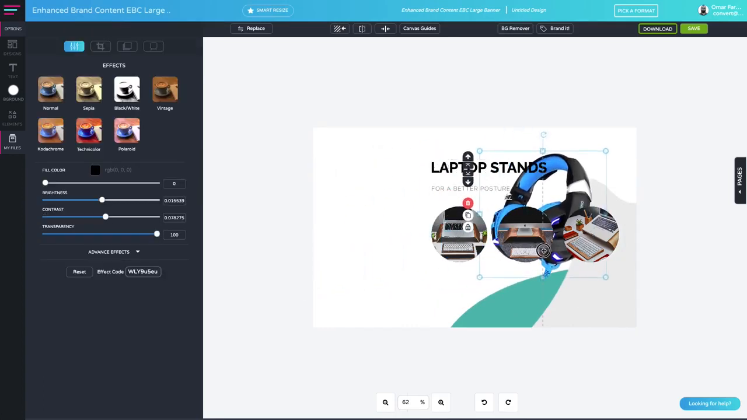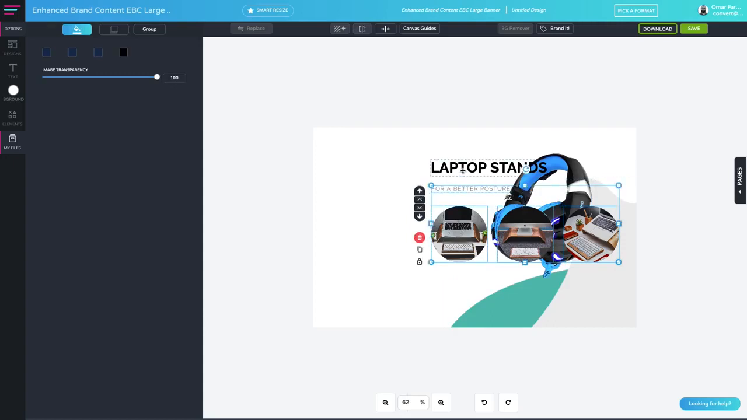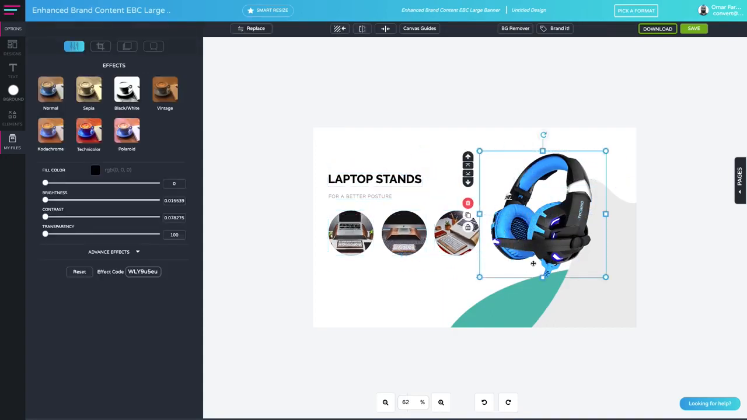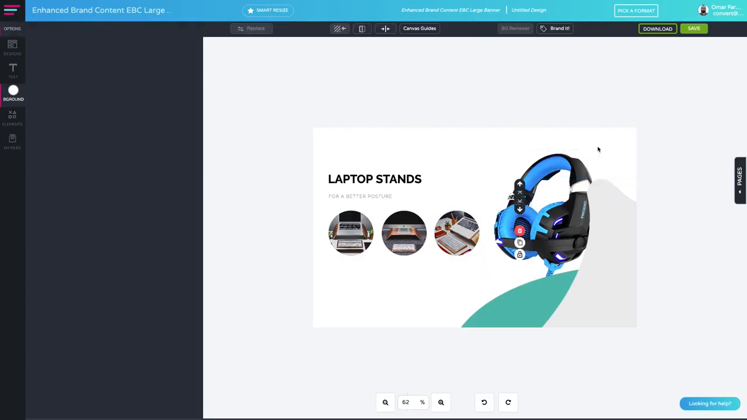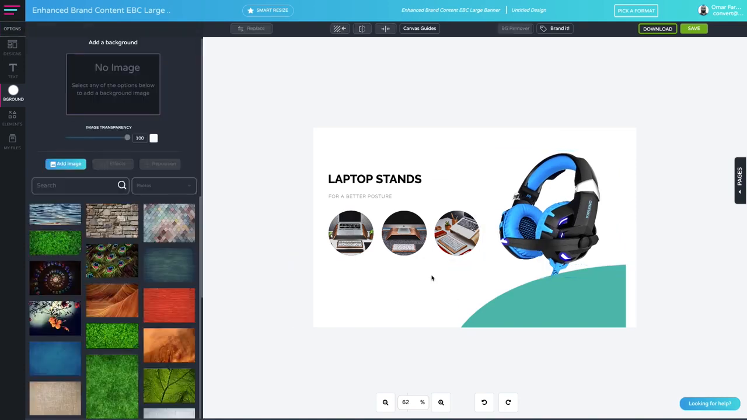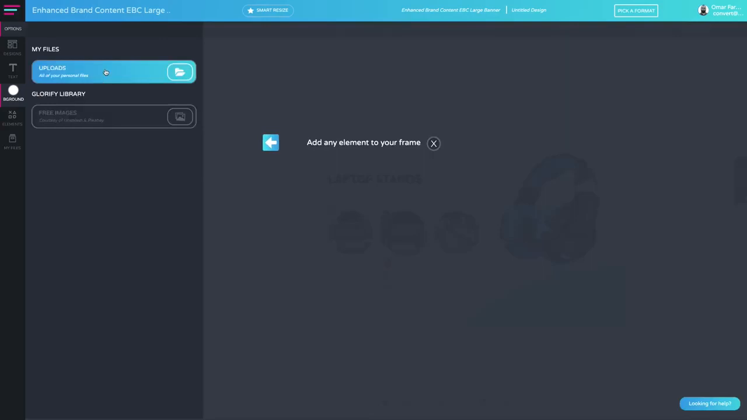Maybe we can bring this over here, and we can bring these circles and content to the left. So it's all about customizing it to your needs till it works for you. I'm gonna get rid of this shape. I don't think I need it. And there you go. Excellent. So I'm quite happy with that. And then we can just go ahead and replace this with our own content.